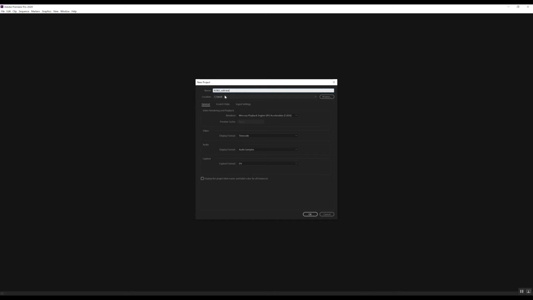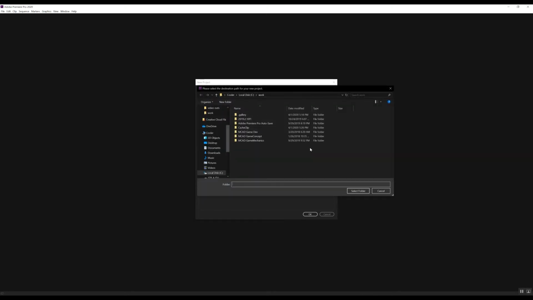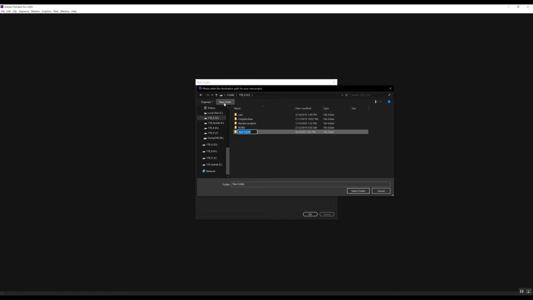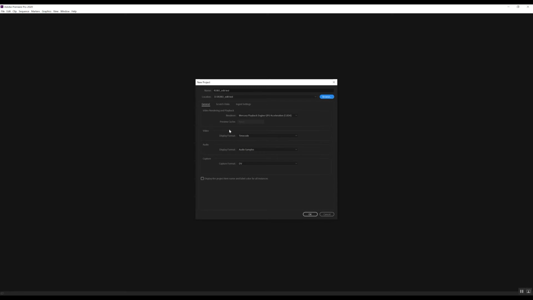Also give it a location. I don't want this on my C drive. I'm going to hit Browse, and for kicks, we'll do the D drive. I have some folders already, so I'm going to make a new folder and call this one Robo Edit Test. Select this folder. Don't need to change any of this stuff. Most of it's kind of legacy from the old days. And hit OK.